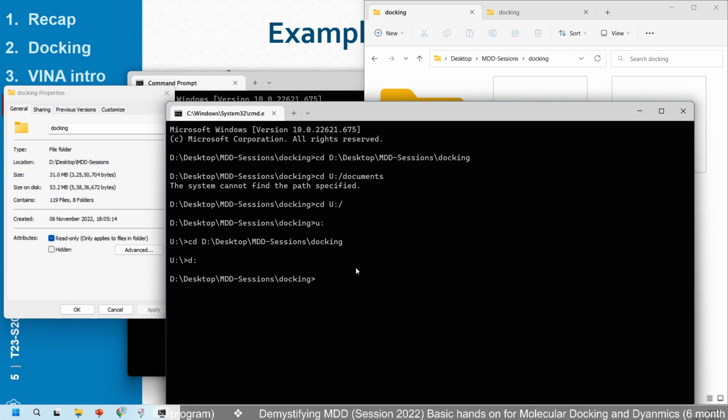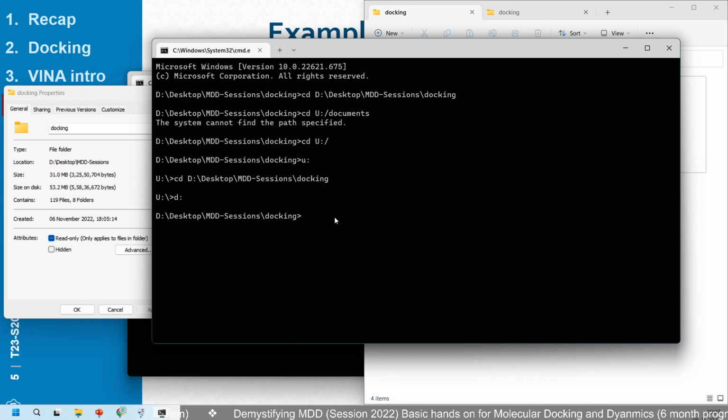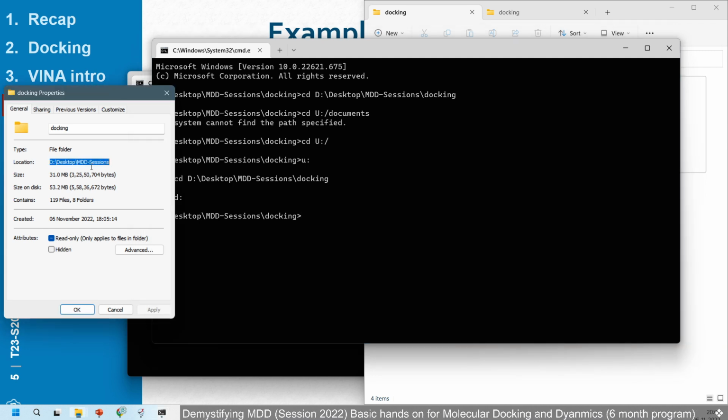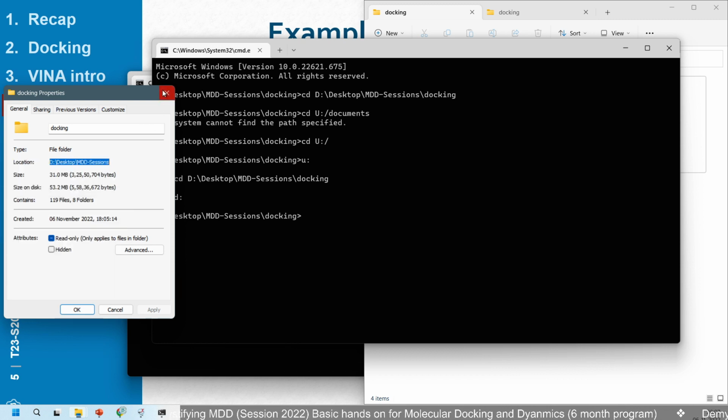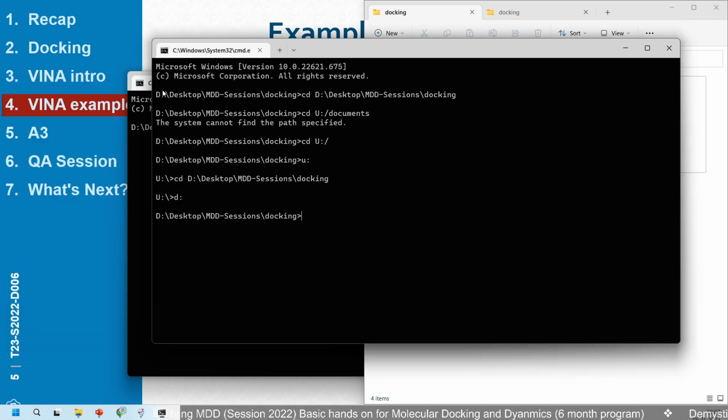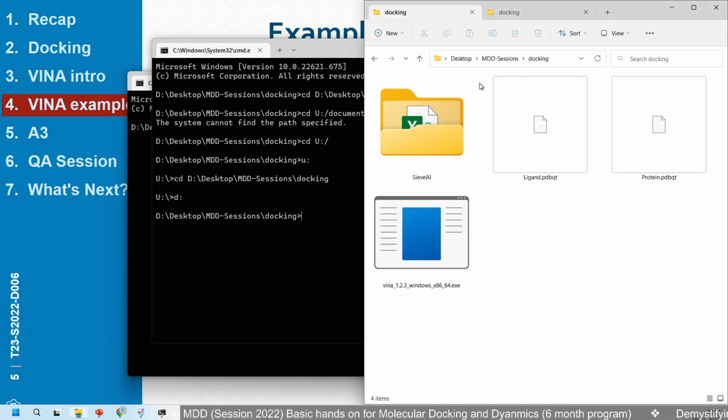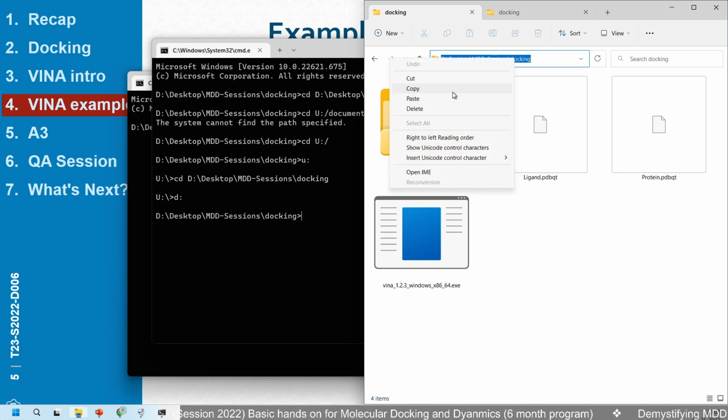Next one is first running Vina. So this is an executable file. Sir, can you once explain how you copied the address? Yes. To copy the address, I just clicked here, selected the address in property, right clicked it and copied, or pressed Ctrl C. This is one method. The second method is, if your folder is already open, click here, it will show the complete address, right click on it and copy.